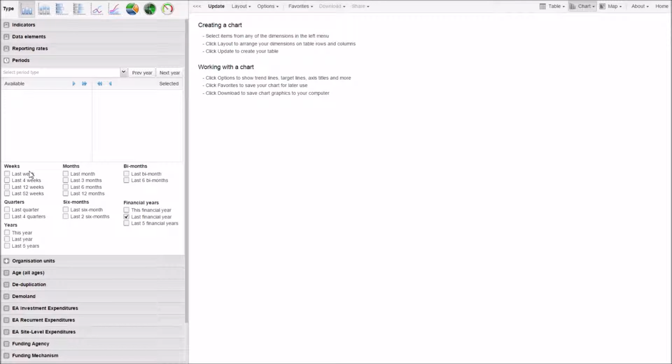There's a couple different ways to select periods. These bottom periods are what we call relative periods. They are relative from today's date. So currently, last financial year is set as the default. Last financial year is going to be the October 2014 financial year. We are currently in the October 2015 financial year, so it takes the last financial year relative to today's date.